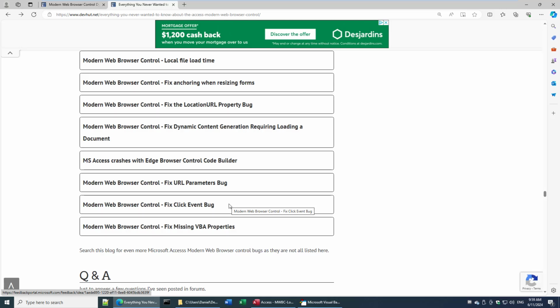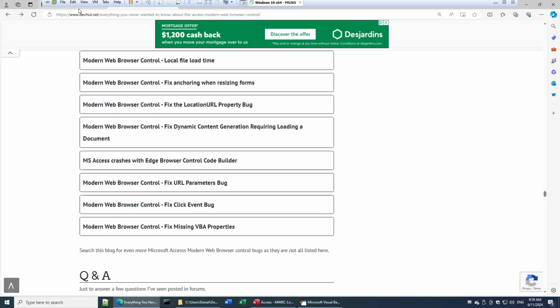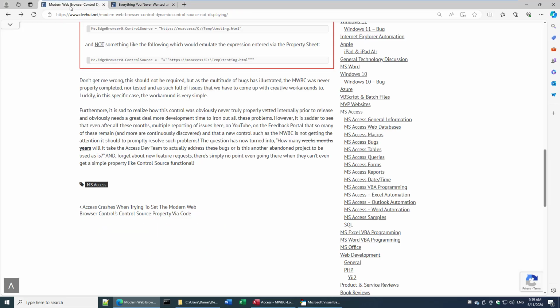And yes, the dev team hasn't necessarily had time to address them, but there's still the fact that the click event doesn't work when you're using dynamic content, the fact that trying to assign a control source like this, the bug that we're talking about today. These just demonstrate to what extent the modern web browser control was released way too early. It was not properly vetted, it was not properly tested internally, and it just demonstrates how things are being chucked out at users way before they should have been.